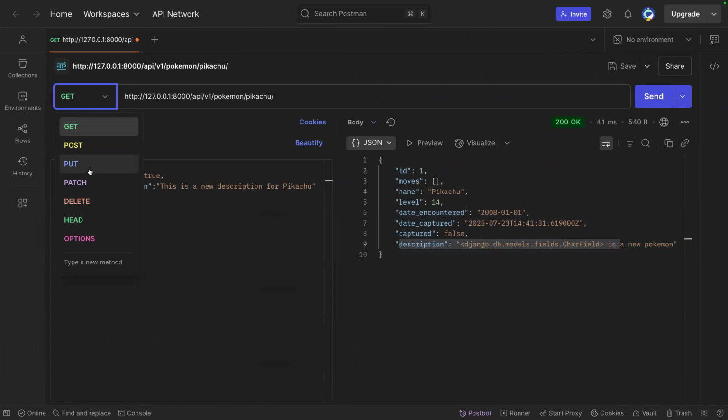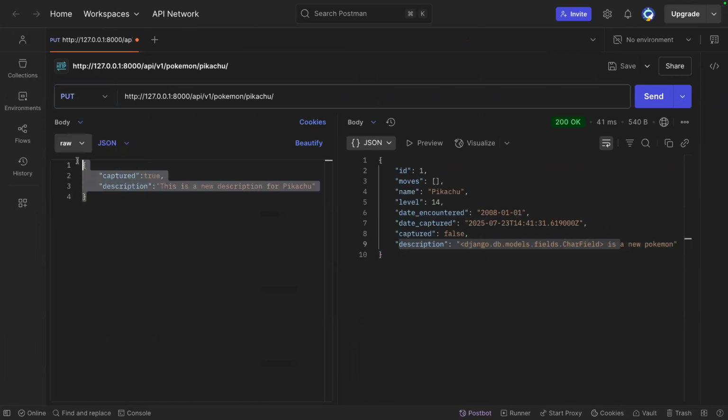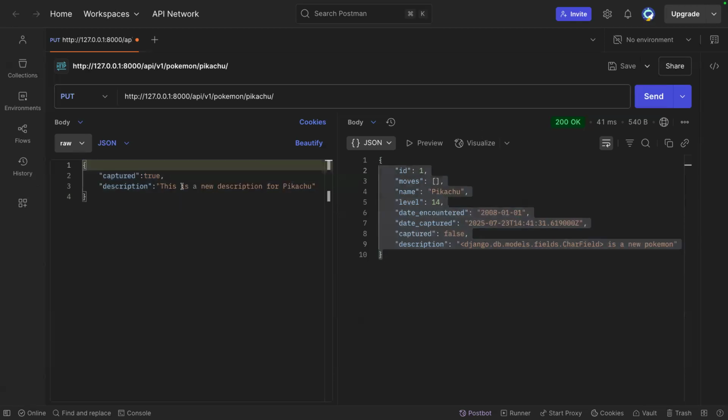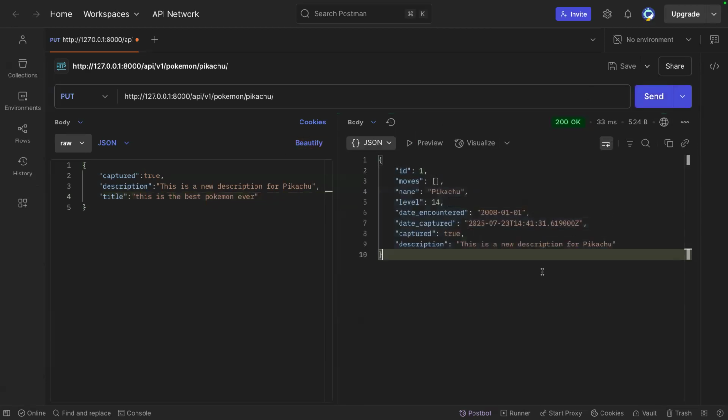I'm going to change this to a put request, and this will be the new information that gets passed into my serializer. Let's see what comes back in my request. And actually, let's send it with that additional title in there. Let's say title: this is the best Pokemon ever, which it is not, for the record. All right, so now we go ahead and send our request.